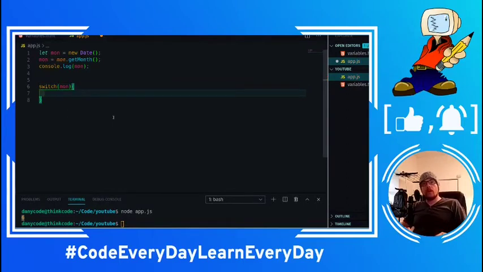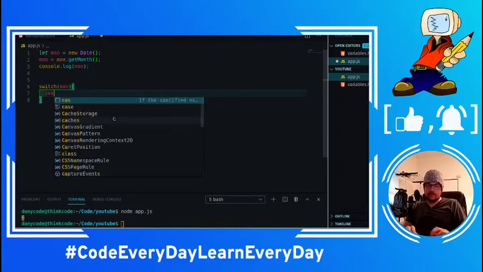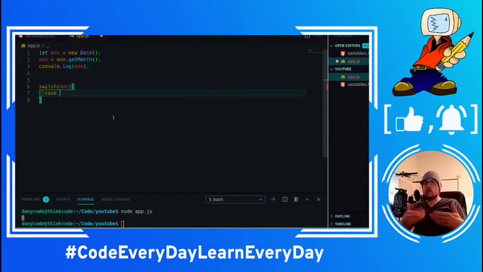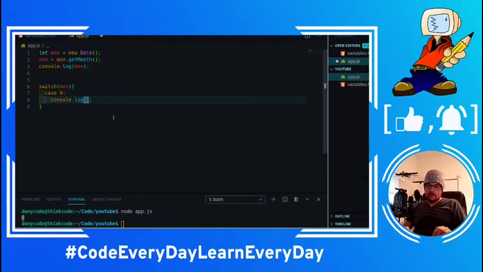So now what we're gonna have to do is, like with the if statement, it was if month is equal to a certain thing, now with the switch it is the case. So you have a case, and then what is the case? In this case, there's a lot of cases. In this case it's 0, and then you close it with a colon, and then after you do your console log normal, and we say January.